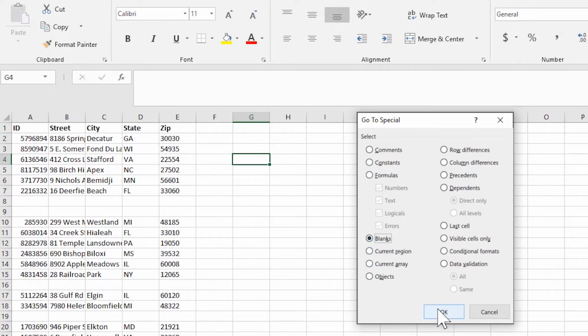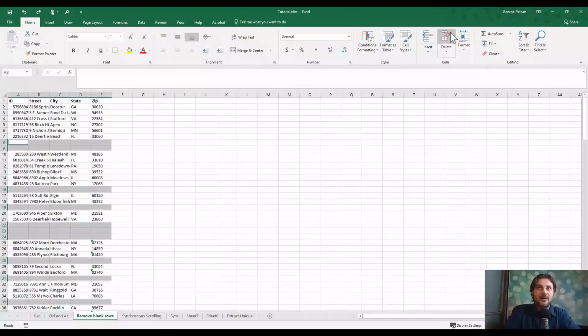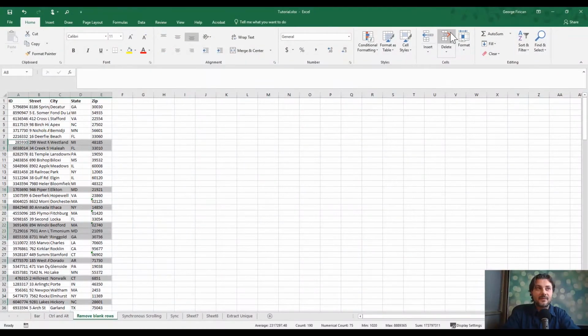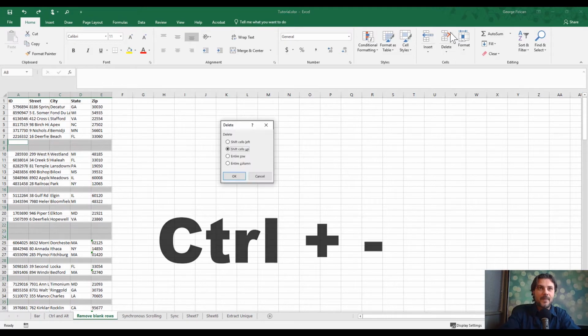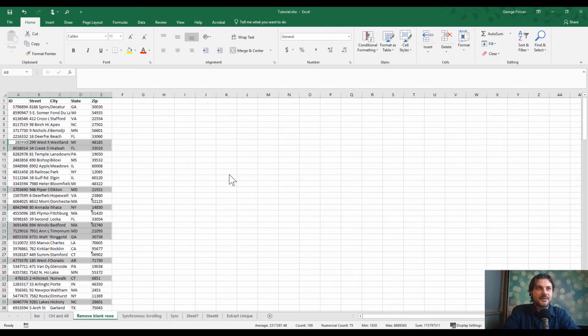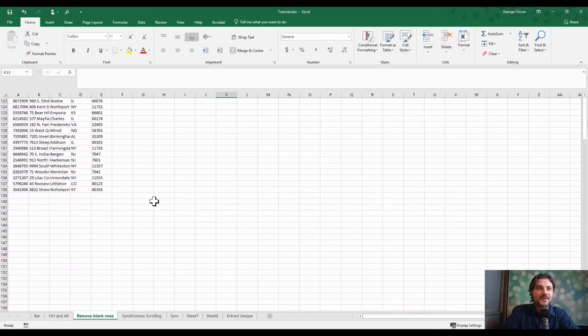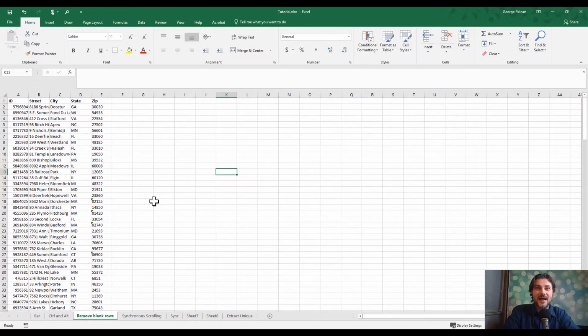Selecting it here, clicking OK, that selects all these blank rows, and then all we have to do is click on Delete. Or again, another shortcut for you, Control minus. And it will ask us if we want to shift the cells up, and yes, we do. It does the same thing. Easy peasy. And now all the blank rows have been removed. So hopefully this will save you quite a bit of hassle and time.